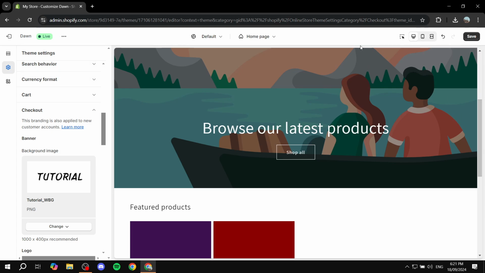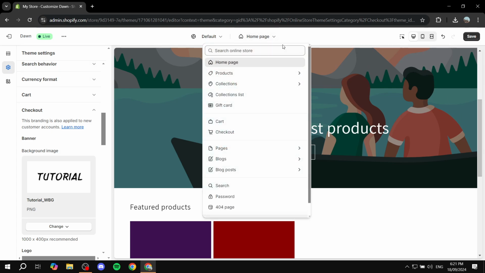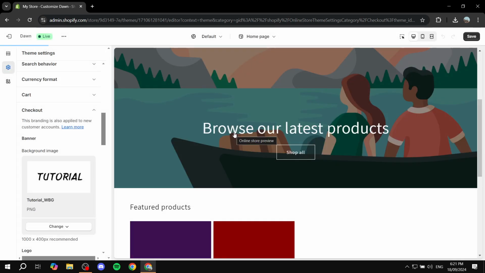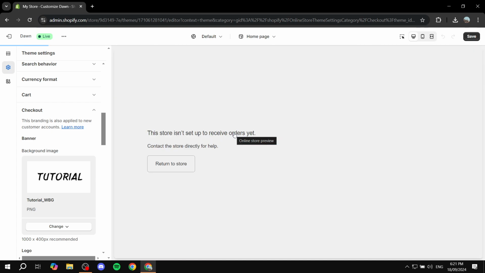And now if you just want to preview it, you can just go to homepage here, click on the top, and then click on checkout. And like I said, I can't really show you how it's going to look like for me, but for you it should work completely fine.